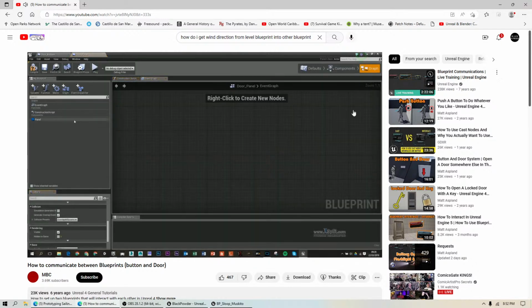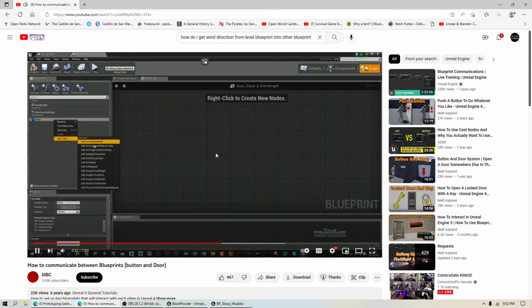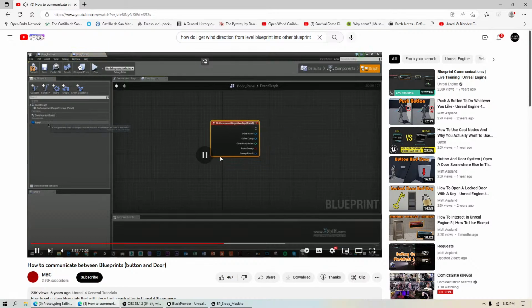In the graph editor, okay, I'm going to right click on my panel, add an event, begin overlap. I'm going to do this.